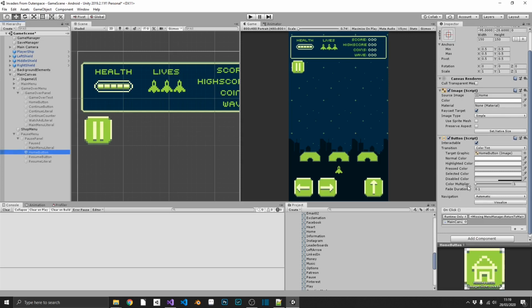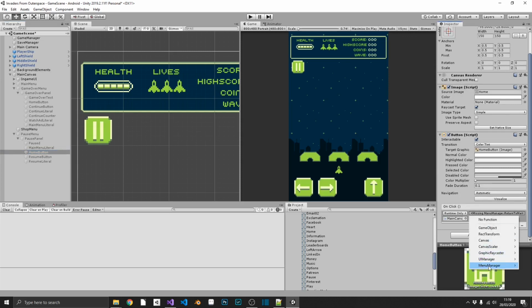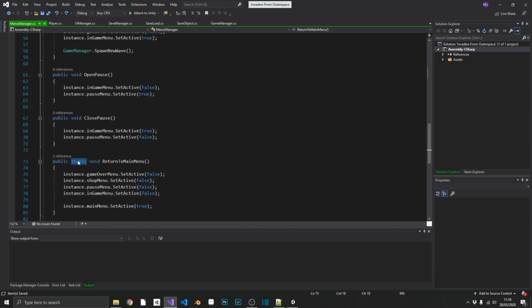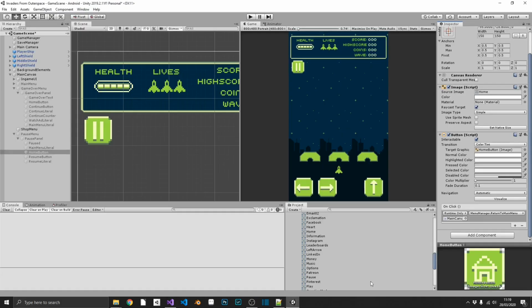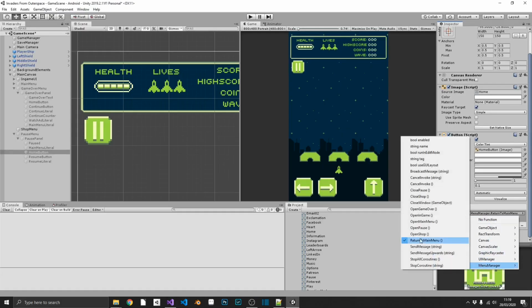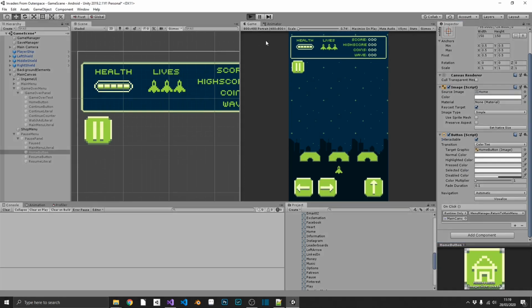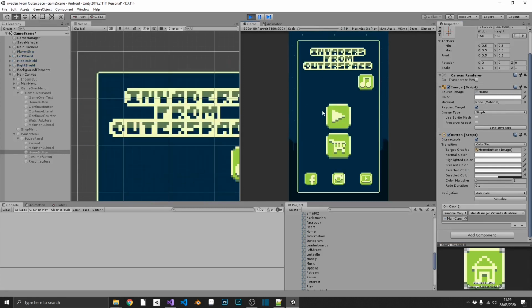Pause menu, home button. Return to main. That's because it's a static method. Just like that. Remove static. I already apologised for making all these static, but I'll apologise again. So now, let's see if this works. Play, pause, return to main menu, and we do. But we can see that our game is still running in the background, so we need to fix that.